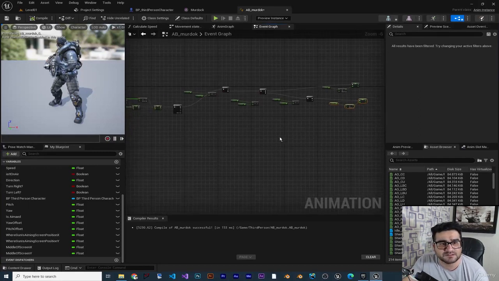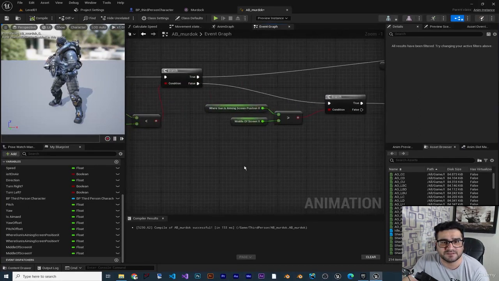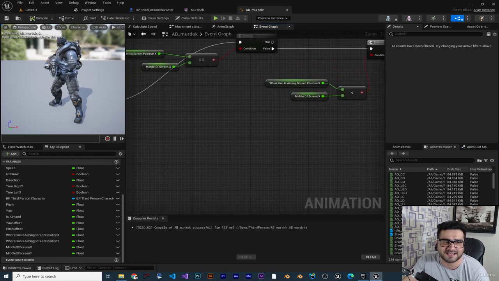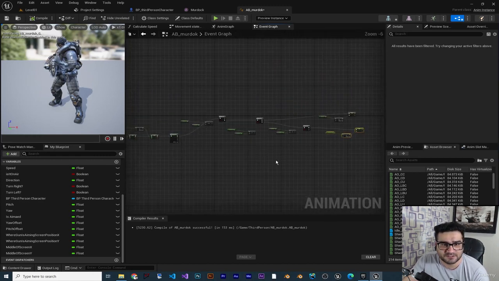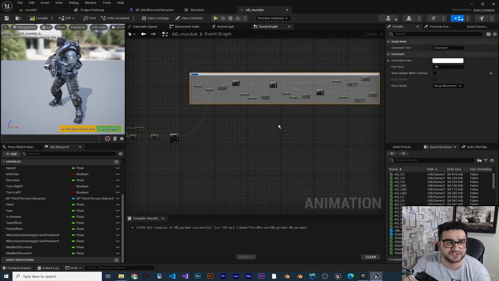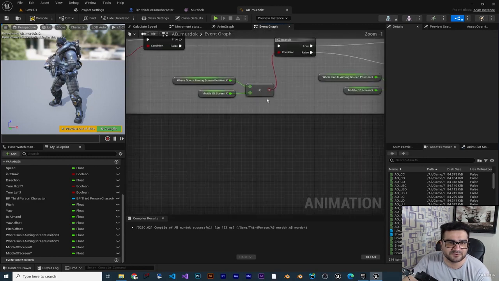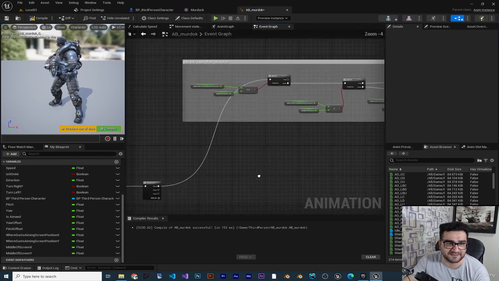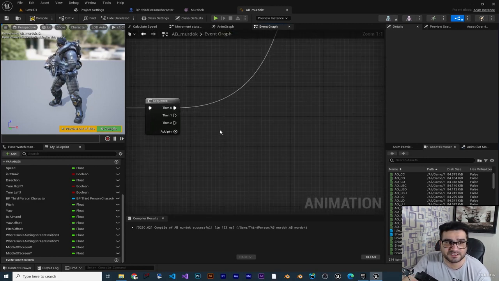So for calculating the pitch offset, like we did for the yaw offset, it's exactly the same. First of all, let's get all of these, bring it up a little bit, and hit C on our keyboard. I want to call it dynamic yaw offset calculation. Okay, we can collapse this node. Now let's calculate the dynamic pitch offset.